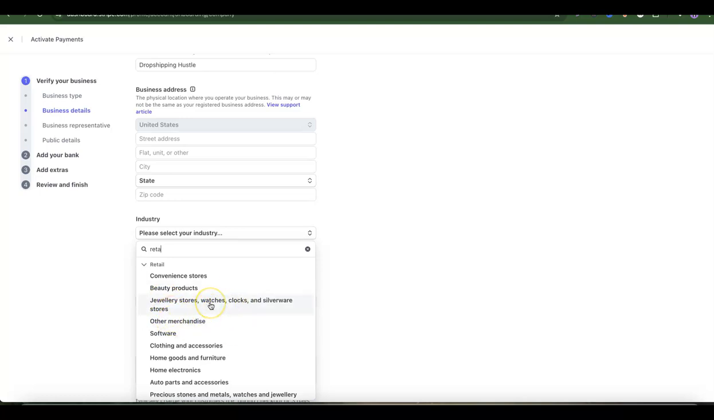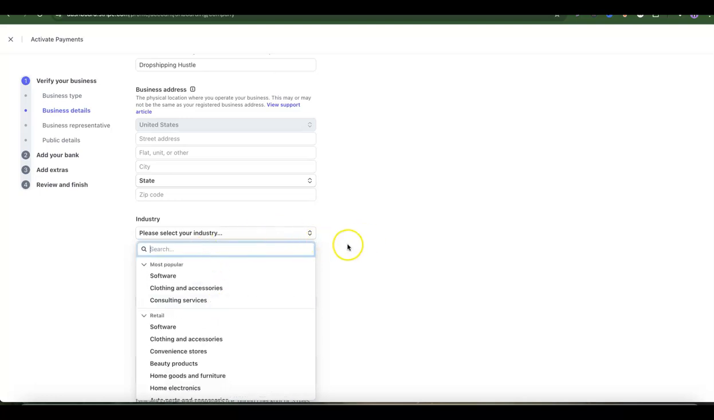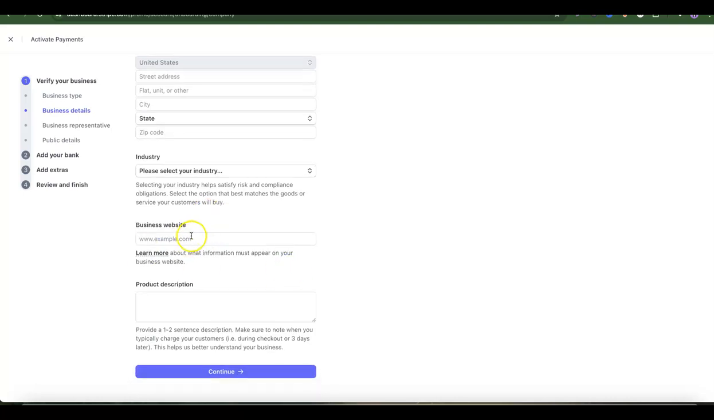So you can just look for something that is similar to what your business is all about. So what you want to do is enter it there. Then after that, you want to enter your business website. So enter your business website here, then enter a product description.